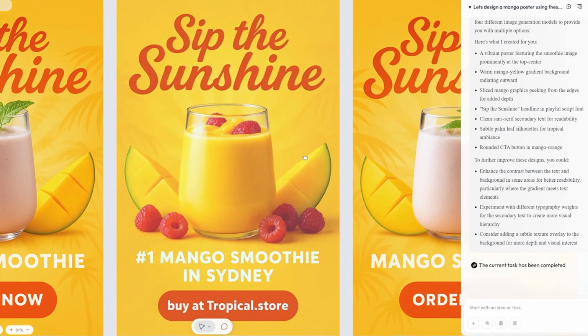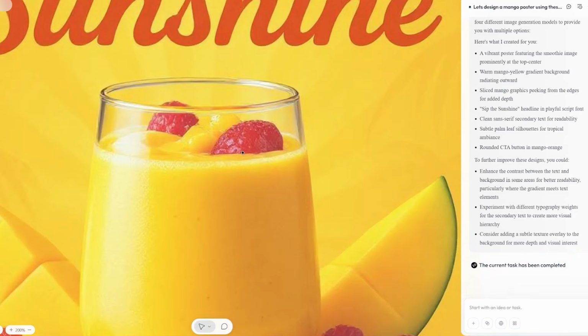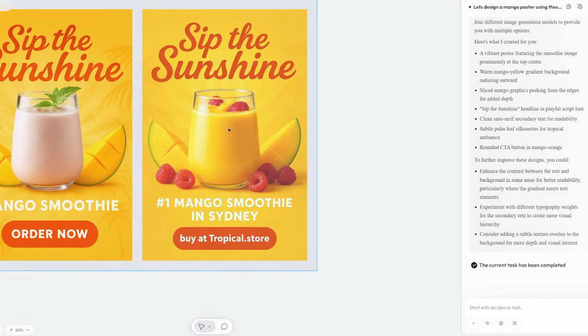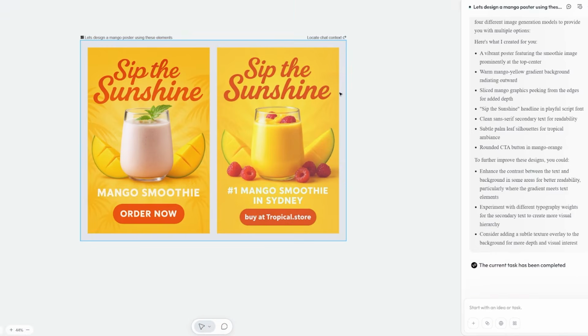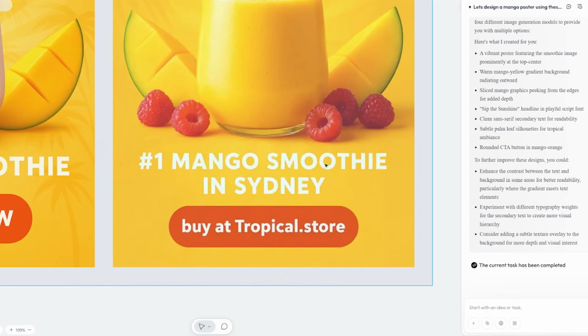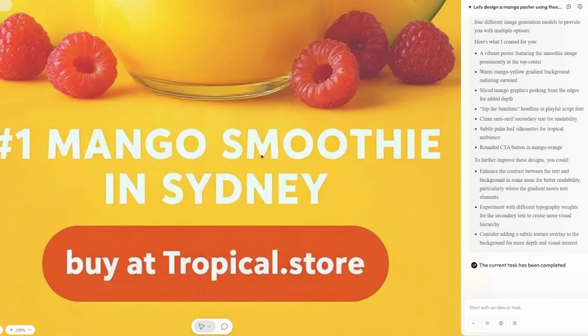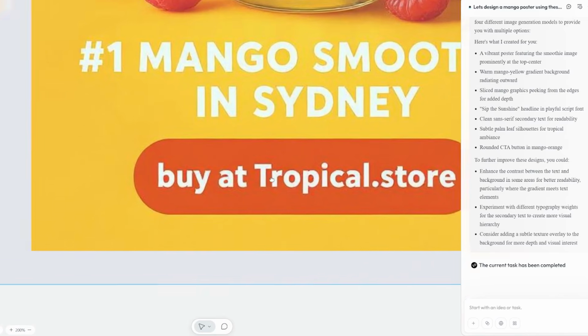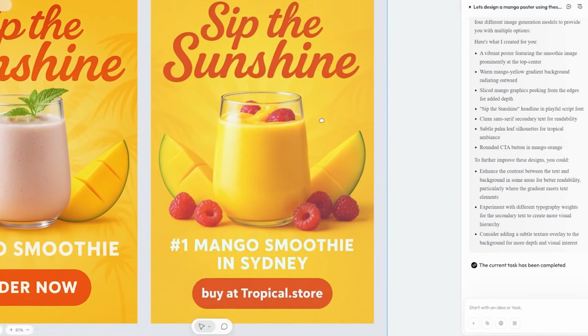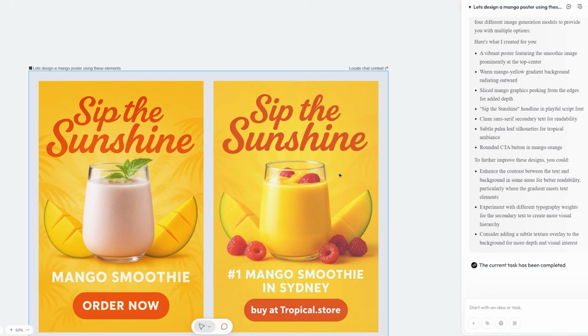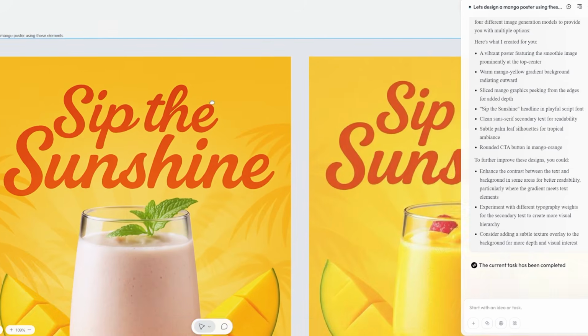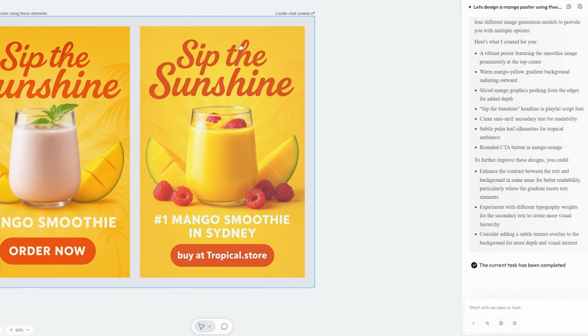Awesome. So you can see the new design. It added some raspberries and mango at the top. It changed the drink to more of a mango drink. There is a lot of orange, so I'll probably change the foreground, the background color. It changed the text here pretty good. Obviously, if you zoom in, it's not upscaled yet. Buy at tropical.store, which is cool. Sip the sunshine. It did scale it down, I think, slightly. It changed the gradient though a little bit. It looks a little bit less. But I think that's really cool.